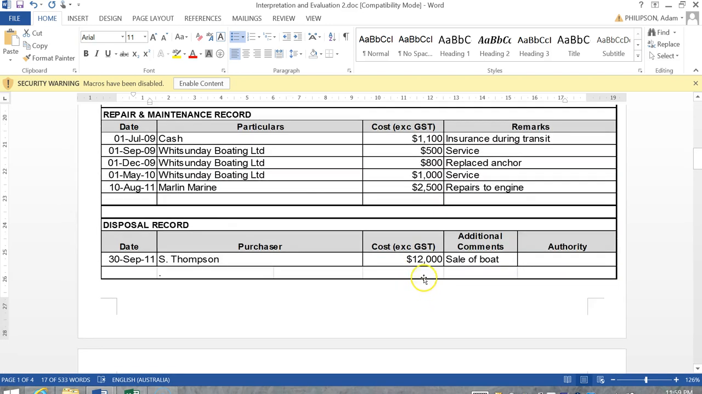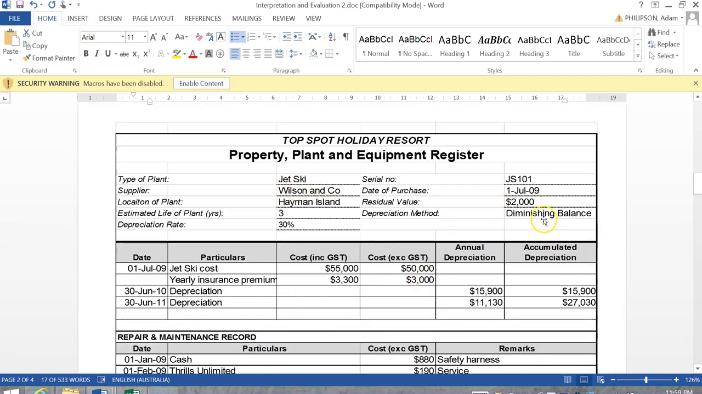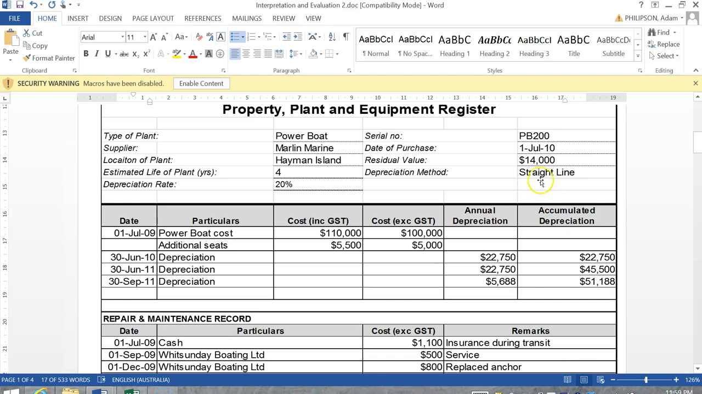So we can see for the jet ski, diminishing balance, diminishing value method, is correct with this one here. Straight line is more appropriate, as we know, for buildings and furniture and things like that. So for a powerboat, we should be using the diminishing value or diminishing balance method. Okay, so we've answered that question. We'll need to write about it in our report.